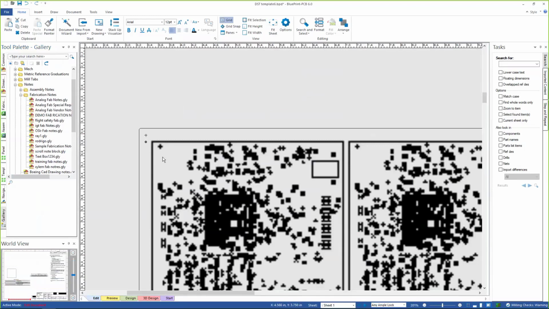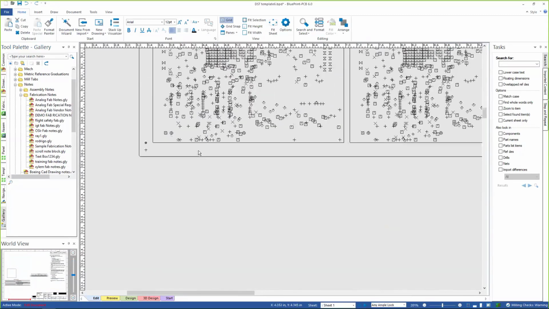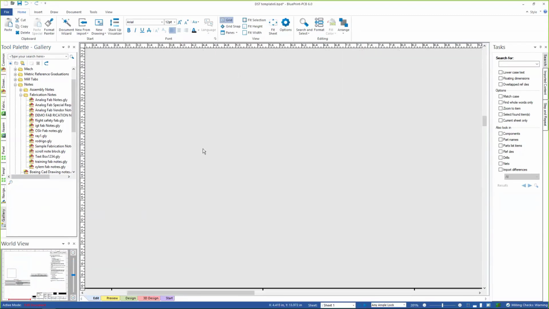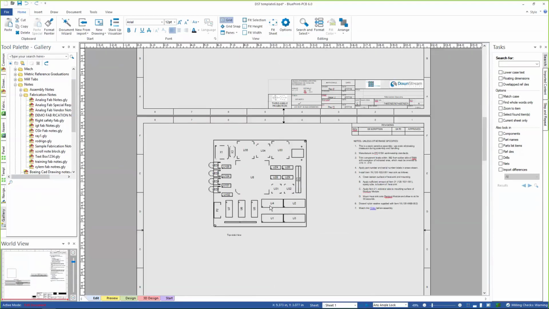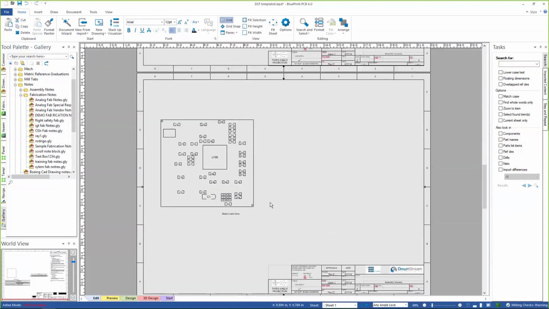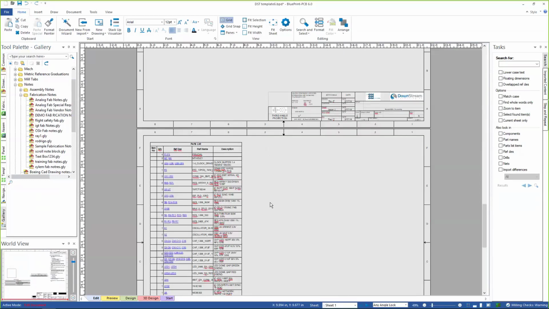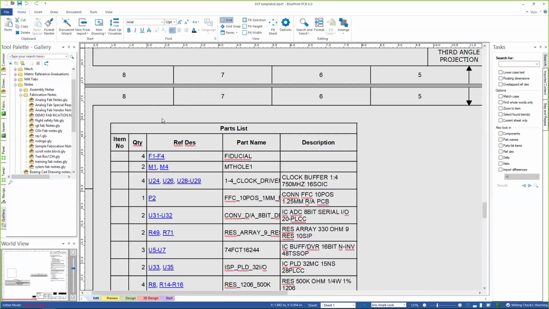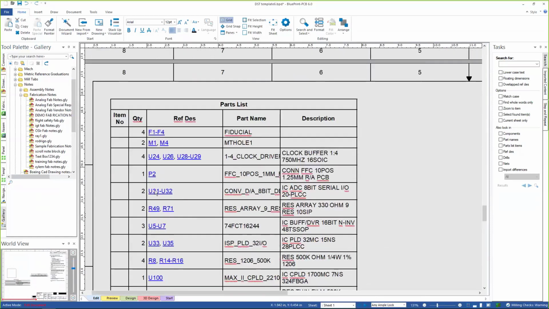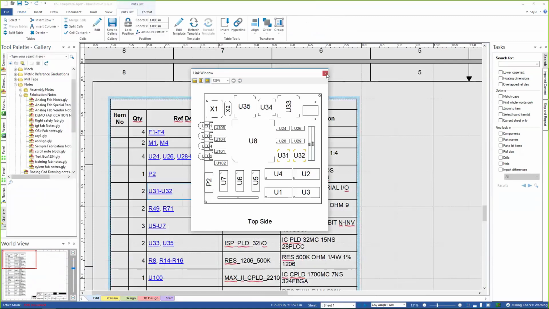One thing I should point out on the Blueprint side is I've already placed things like fiducials and tooling holes so that I'm well on my way to create an assembly panel over here. Over here I have a top and a bottom side view, of course mirrored to show the bottom side, and then I have a parts list, and then we've also done things like hyperlink 2D world to a view of the actual PCB so you can see those particular items.